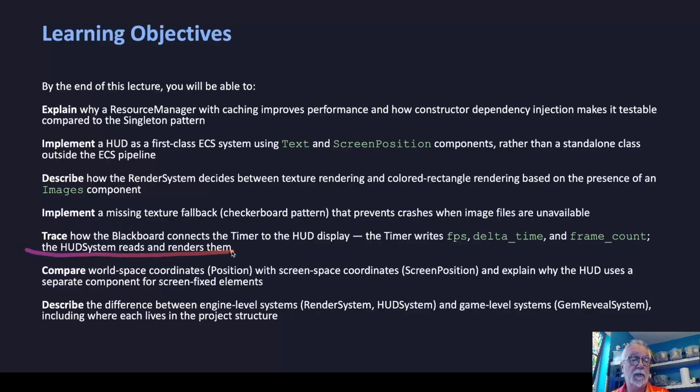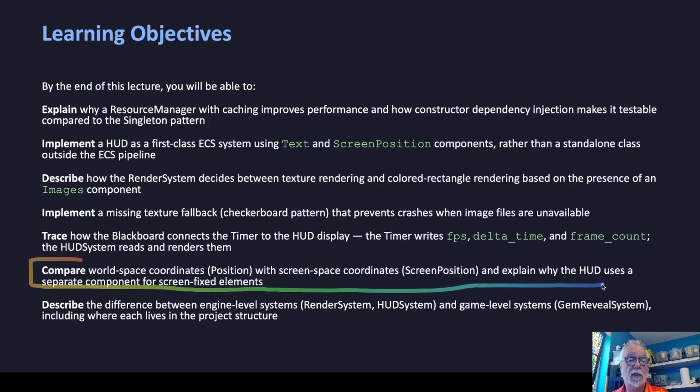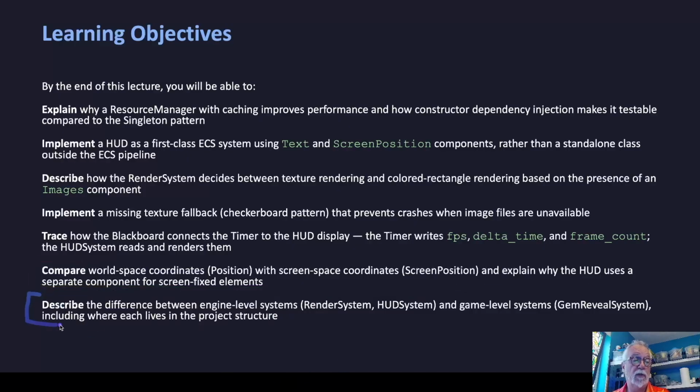We'll talk a little bit about the blackboard. We'll talk about world space coordinates versus screen position and why the HUD uses screen position. And we have different coordinate systems. And then at the end of this, I want you to be able to start thinking about what is an engine level system and what is a game level system. As we said before, we're building a game engine, but in order to build a game, you also need to add some game level systems.